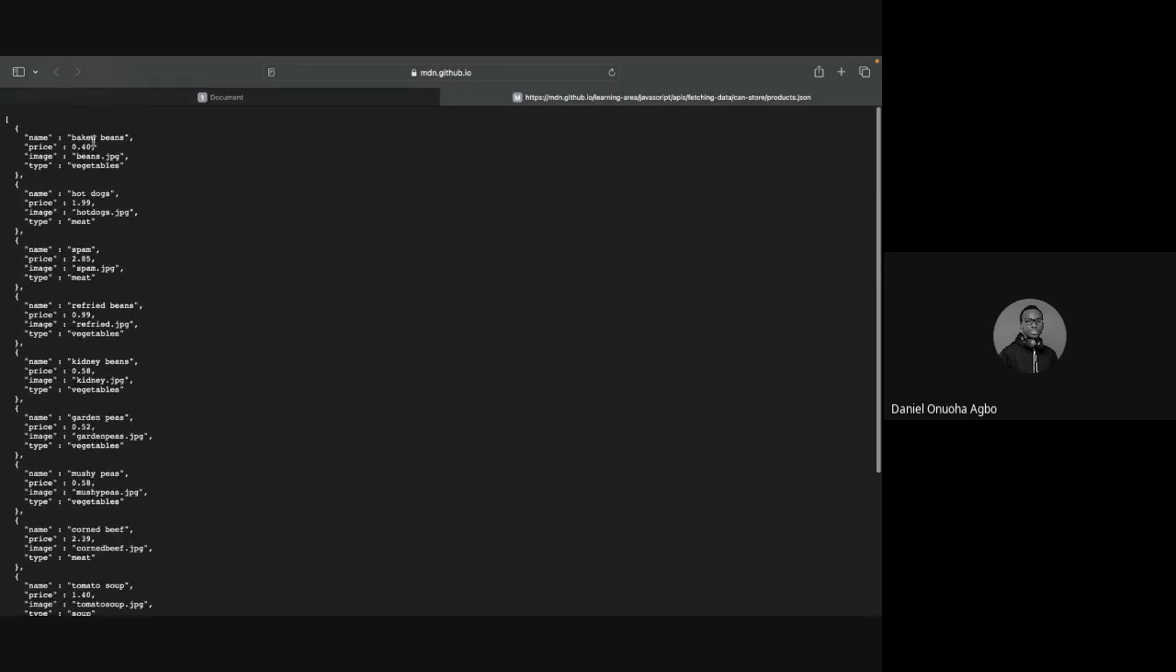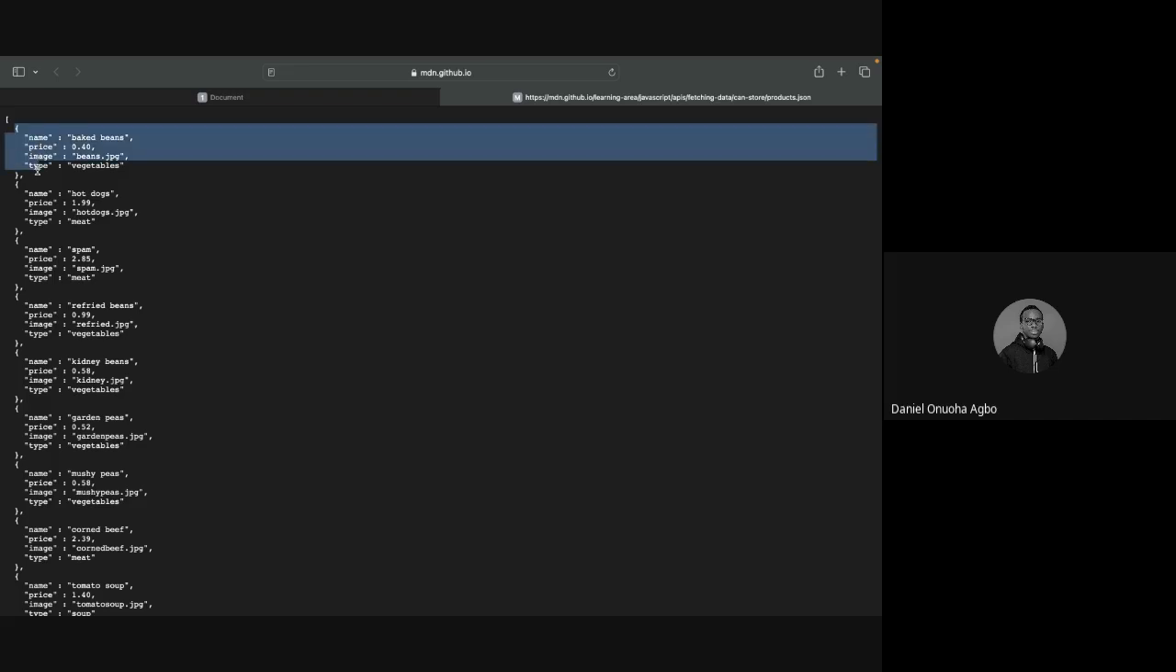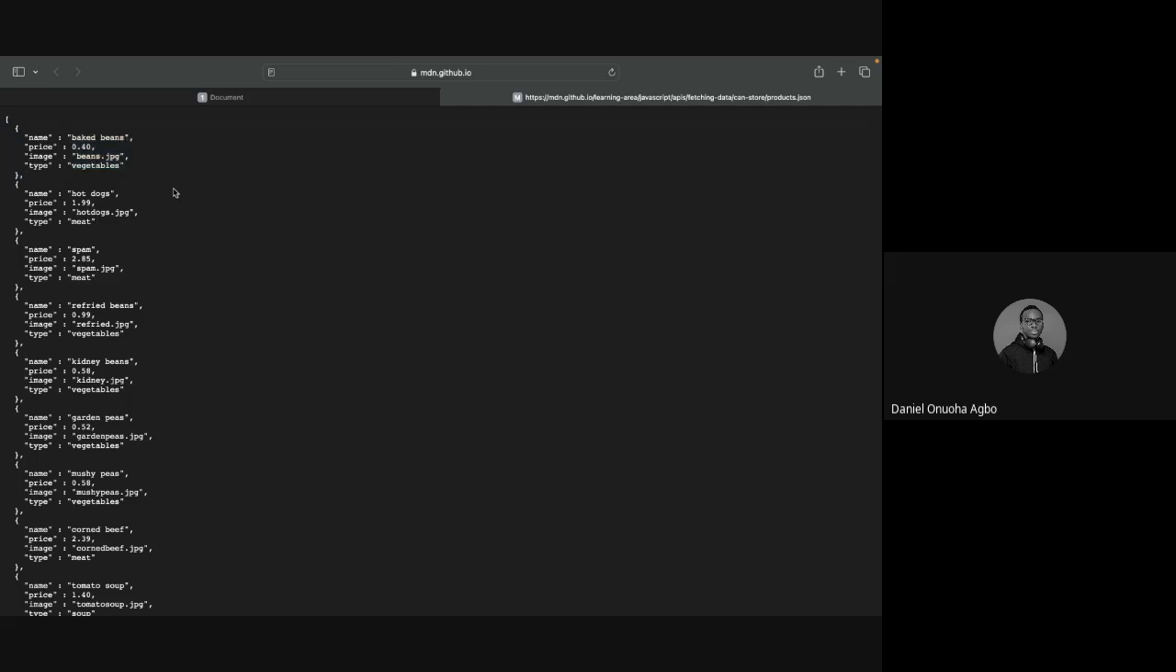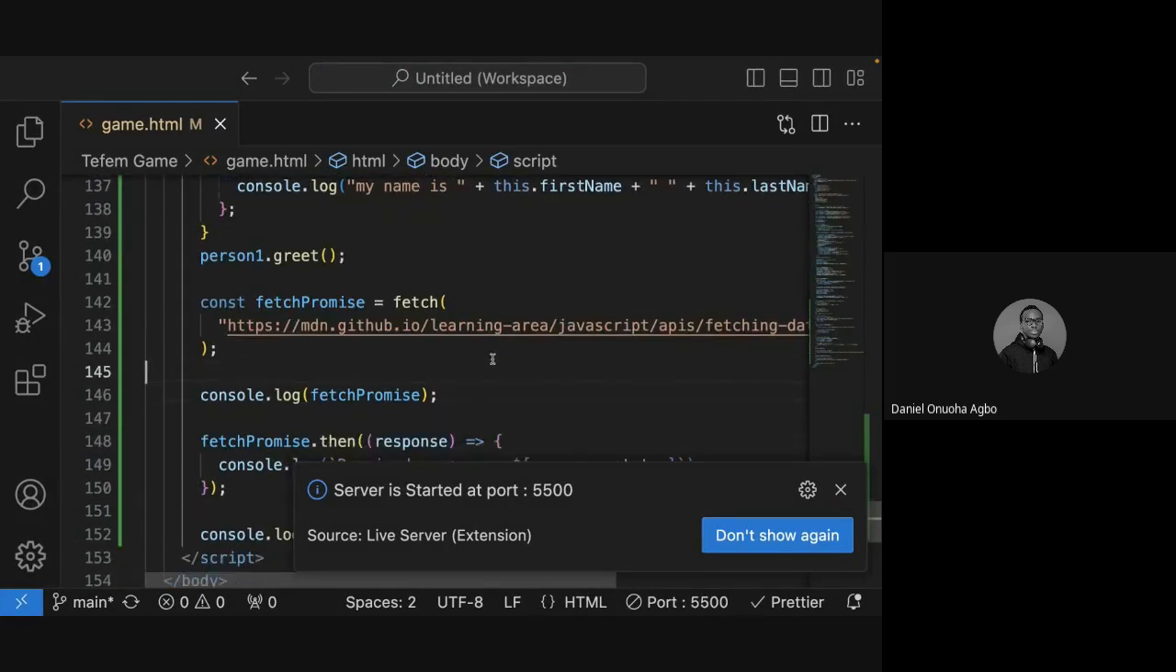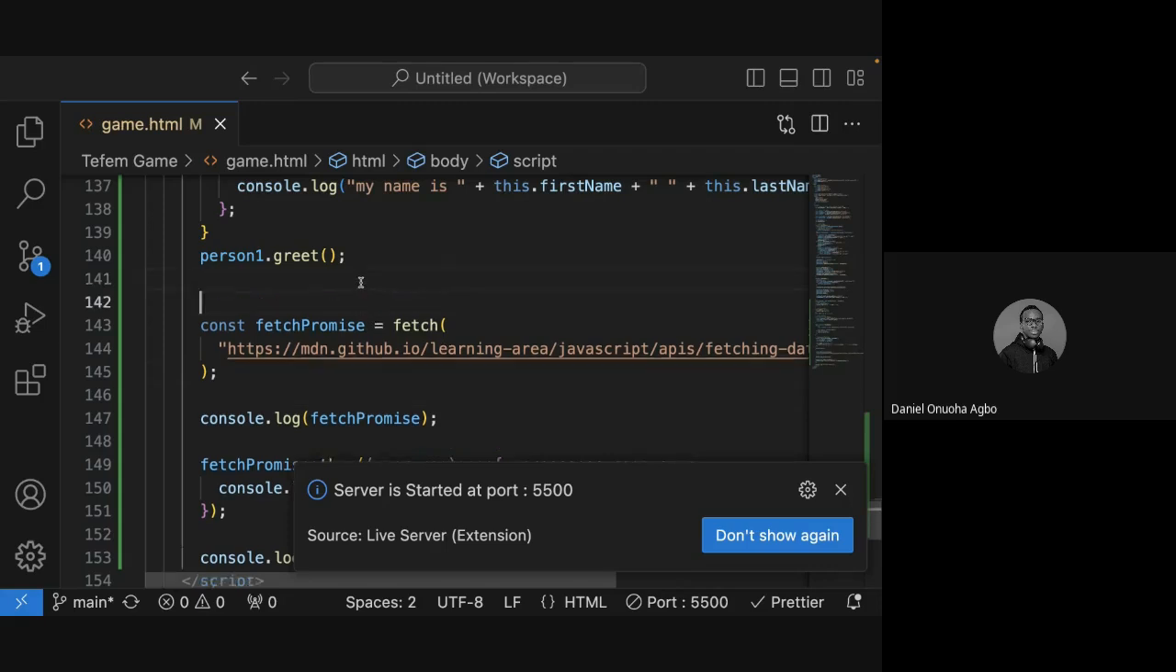Basically, this is the data that we are trying to fetch. We have an array of objects of a product: name, price, image, and type. So this is the array of objects we are trying to fetch. So now we have that fetch. We are looking into promises.